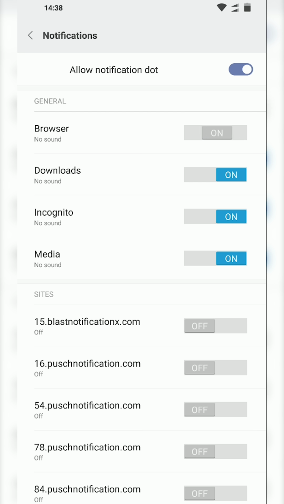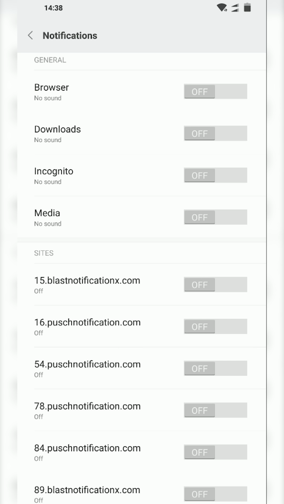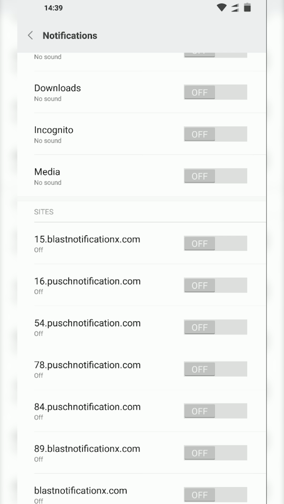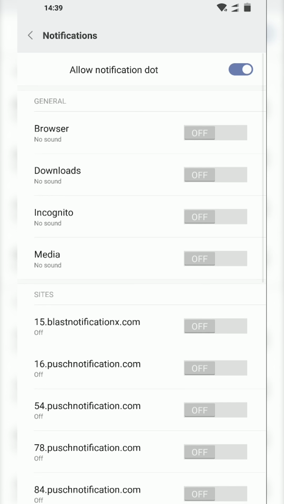What we can do is just disable all of these by closing all of these off, and if we scroll down further we can also see a list of sites that you have allowed notifications for, and we can also disable all of these here. Sometimes these can be enabled from spam sites if you're doing certain things or whatever. These things can happen, so this is a quick and easy tutorial on how to shut all these down.